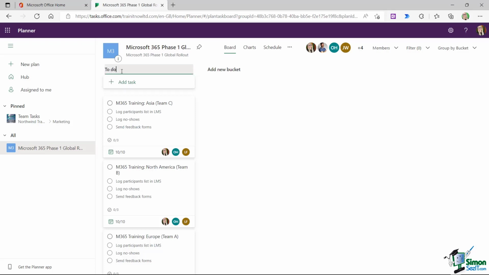We can click in it, and then we can change the name of this bucket by simply updating this text. Also notice when I hover over the bucket name, I get these 3 dots. If I click on this, it's going to give me some more options. Again, I can rename it, or I can delete the bucket entirely. I wouldn't recommend doing that if you have lots of tasks within your bucket, because it's going to delete all of those as well.